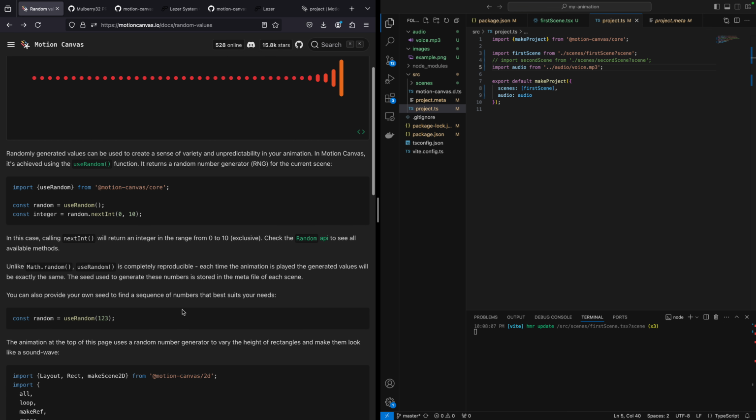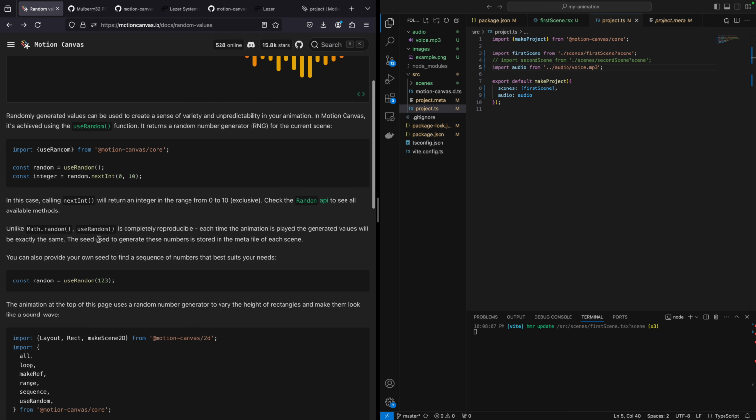Okay. Unlike Math.random, use random is completely reproducible. Each time the animation is played, the generated values will be exactly the same. So this is why it's pseudo-random. The seed used to generate these numbers is stored in a meta file of each seed. You can also provide your own seed to find the sequence of numbers that best suits your needs.